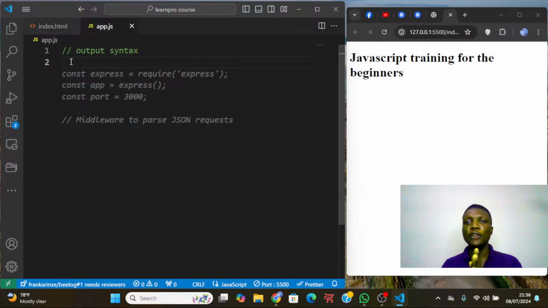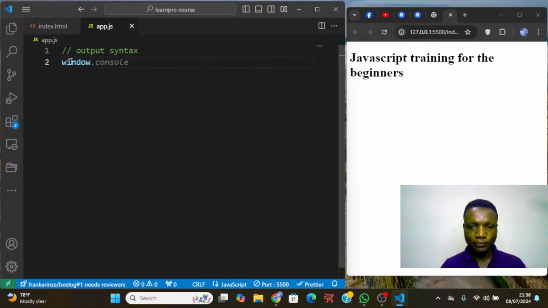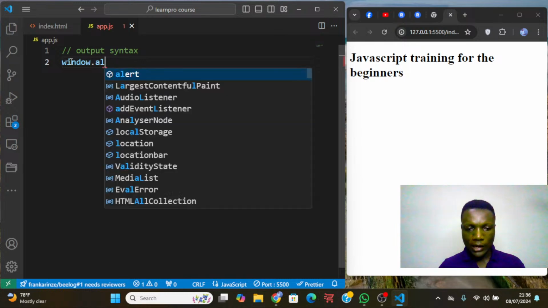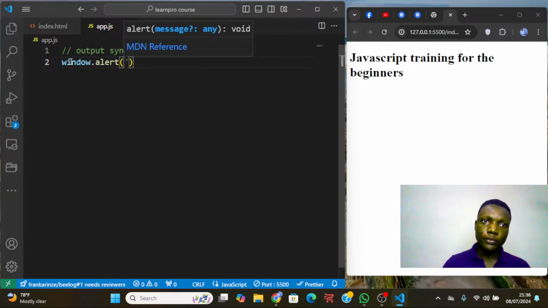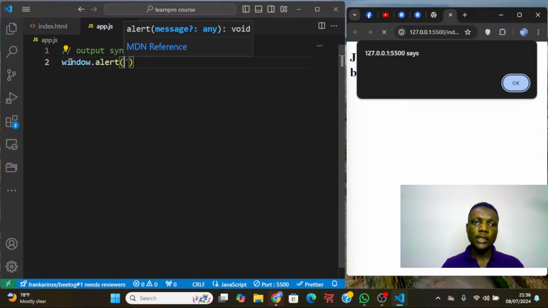So the first one is the one that we have done now, which is the window.alert method. window.alert puts up an alert or a prompt on the page just to alert the user of some certain tasks that they need to perform before proceeding with the page. So that is what we use window.alert to do.